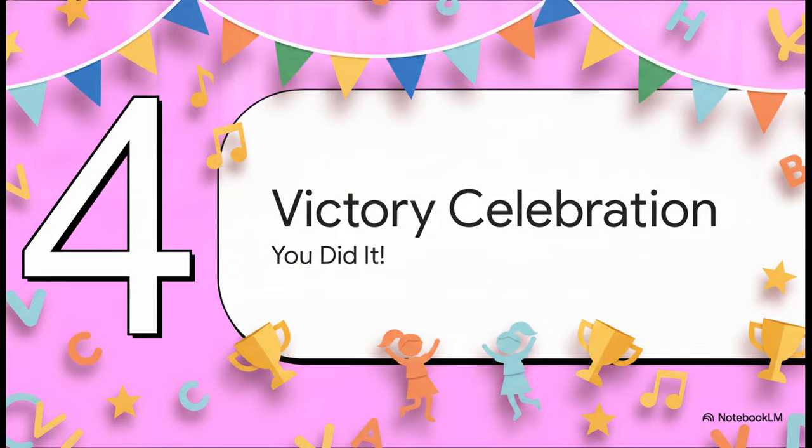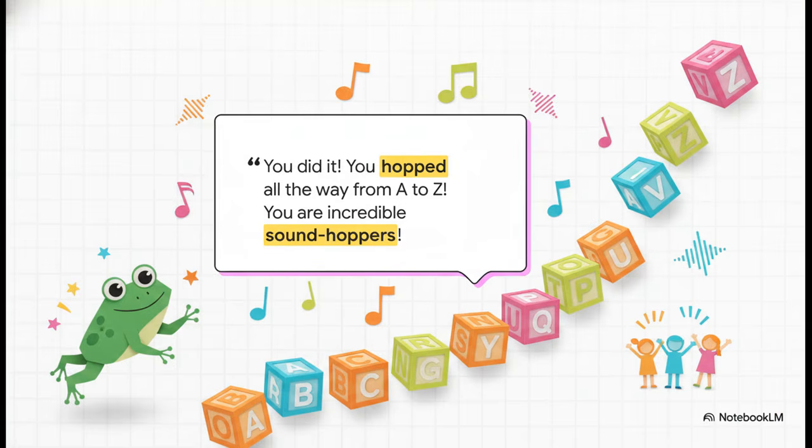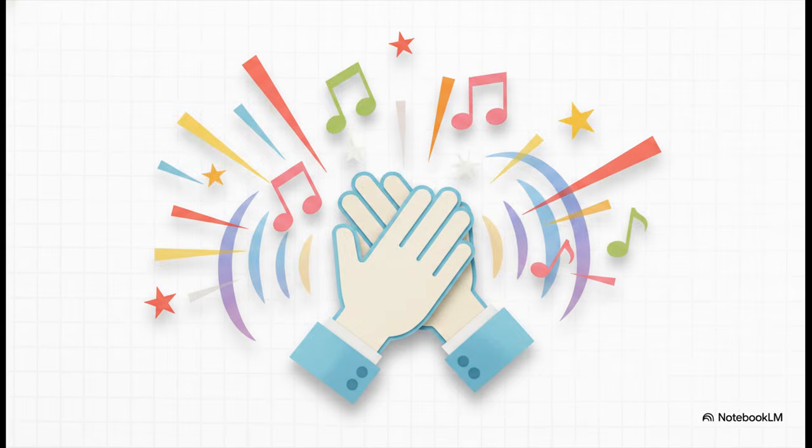Section 4. The Victory Celebration. You did it! You hopped all the way from A to Z. You are incredible sound hoppers. The script actually explicitly calls for the auditory sound of cheers and celebration to play right here. It's a full sensory reward. The host wraps up by saying, "Give yourselves a huge round of applause. See you next time." This final sign-off is just incredibly effective.